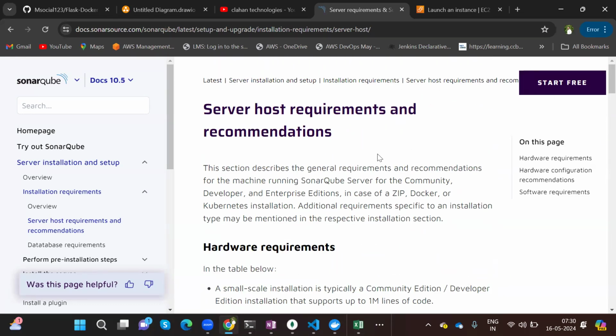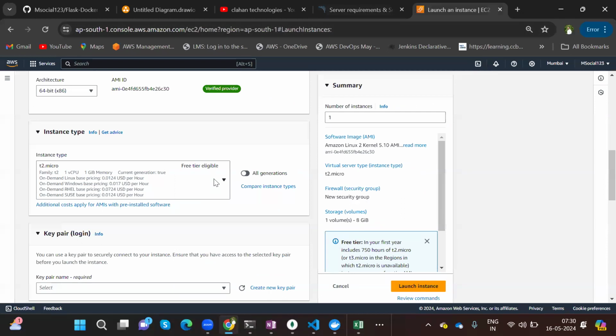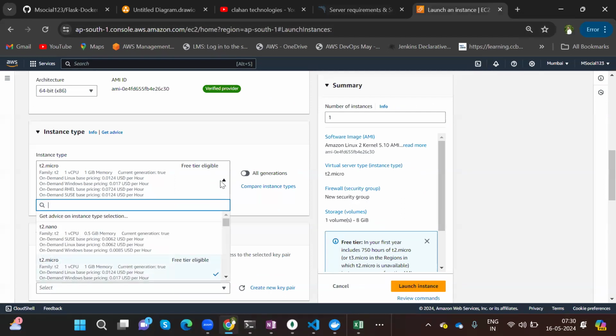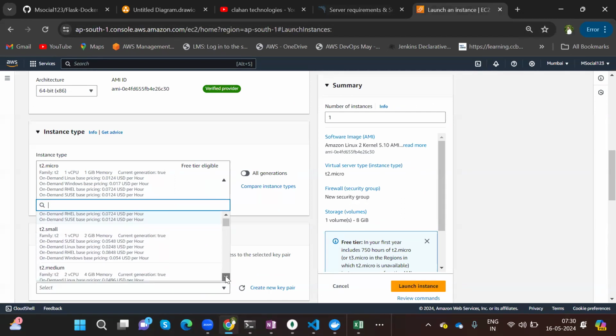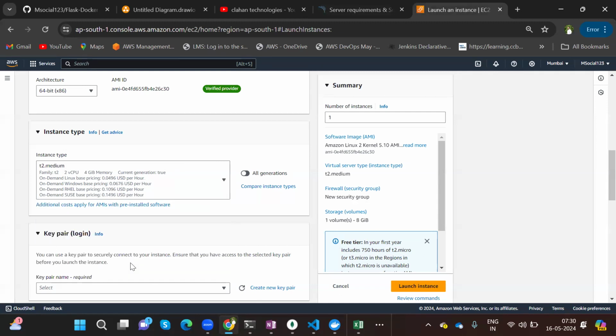Let's see how we can configure your server. Based on this only, we have to choose your server. So it is very important. For my instance type, I'll go with 2 CPUs and 4 GB RAM. It is not free of cost. It's going to charge from my pocket.